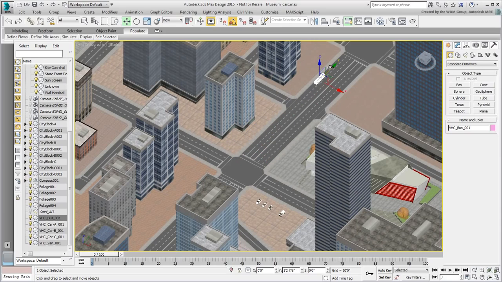Before you animate the bus, consider your timeline. The animation length is set to 100 frames by default. That's about 3 seconds using an NTSC signal of 30 frames per second. You'll need to extend that to about 20 seconds or 600 frames. This is done in the time configuration dialog.